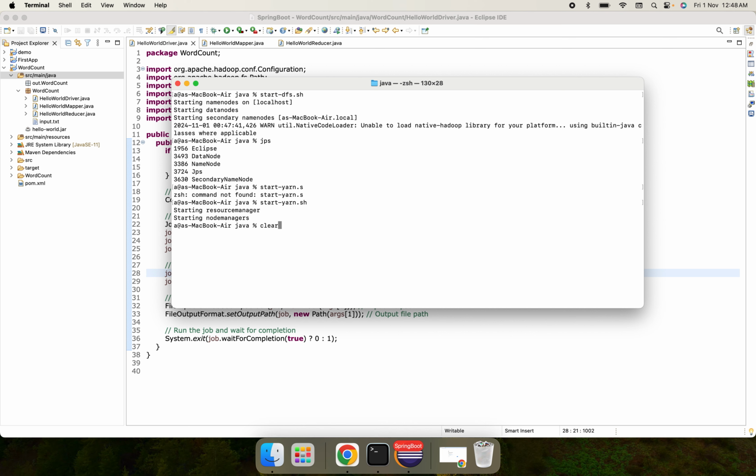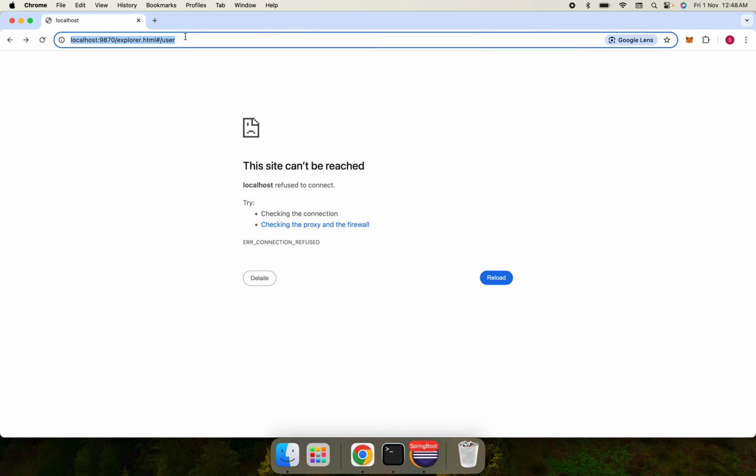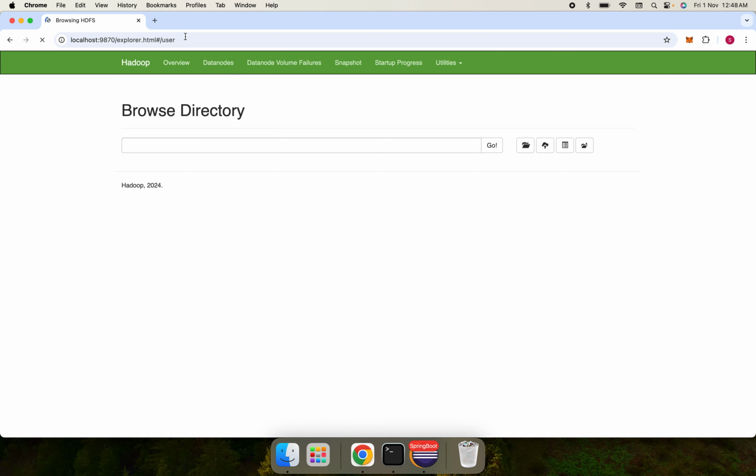Let me clear the screen and fire JPS once again to show you that all these five processes are working. See over here: resource manager, node manager, data node, name node, JPS, and secondary name node. It is all set to go, and now we can go to the browser and reload the page, and you will find that the Hadoop distributed file system has started. See, it is now working, and it is now visible.